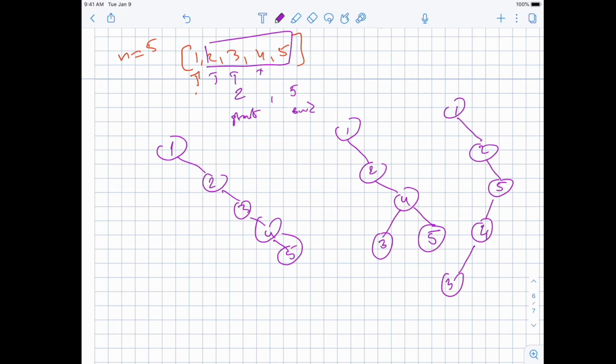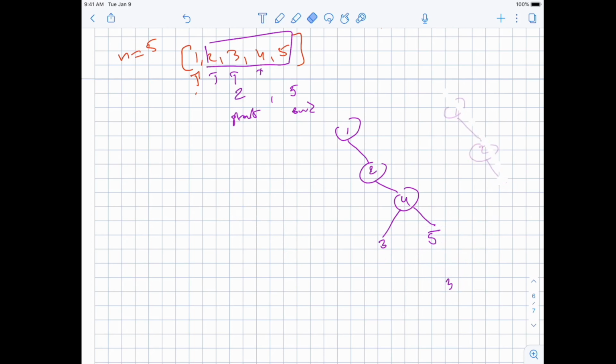And then the other possibility is to put 3 here and put 4 here. And so you can see how recursive this is. For each function, it does the same thing. It tries to pick a root and then tries to construct the left and right child. Okay, so that's pretty much most of what we need. Then we just need to find what are our base cases.